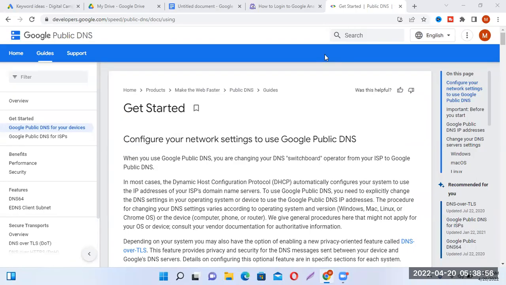Okay. Today, I will talk to you about Google Public DNS. Get started. Configure your network settings to use Google Public DNS.